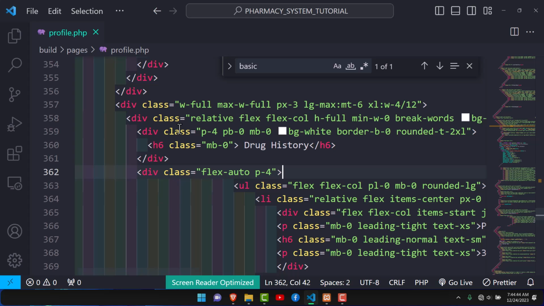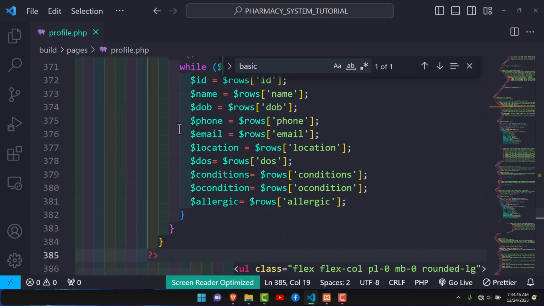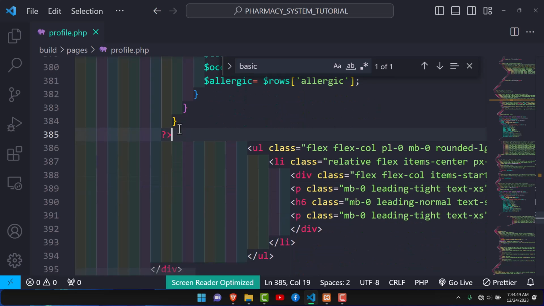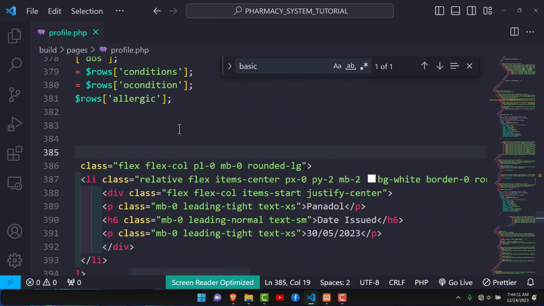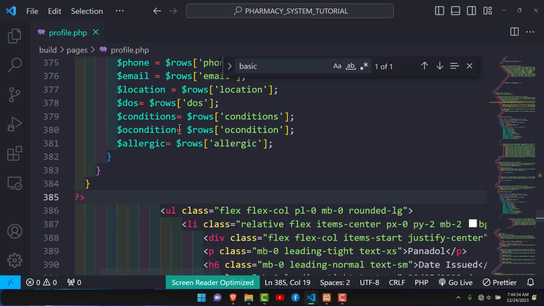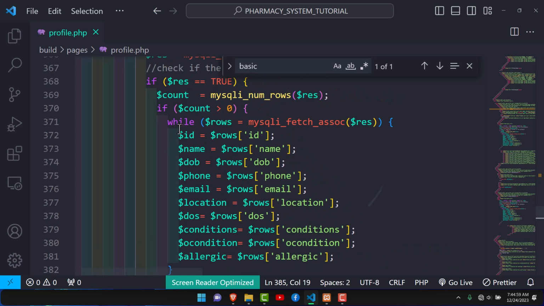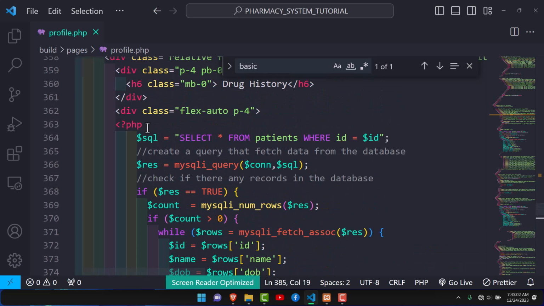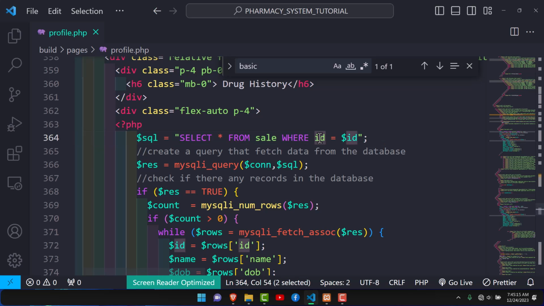So now we can come and have it down here like so, and so this one now should help me to be able to get the information. And so we are creating a separate select statement, because this time around we want to get this information from the sales. We want to take advantage of the drugs that we have sold to this patient to be able to understand the drug history of the patient.